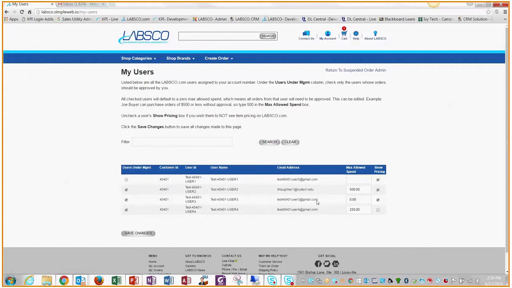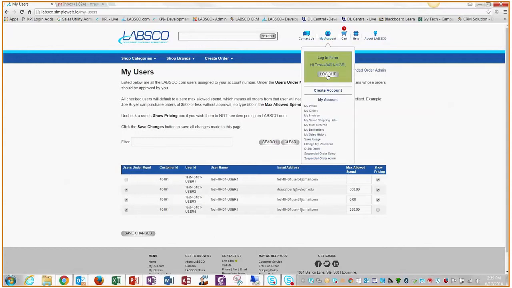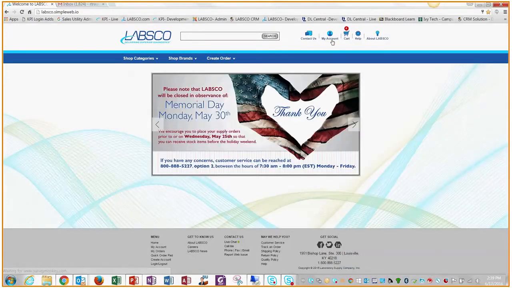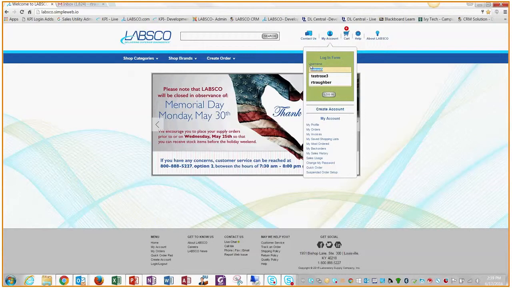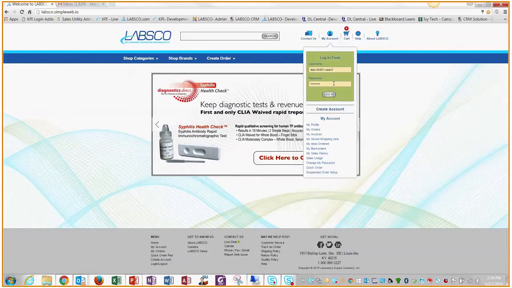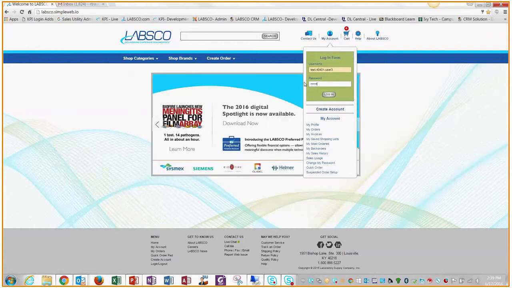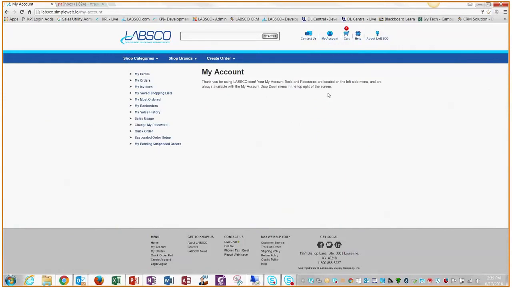Once you've made the changes you need to, click Save Changes, and your users are ready to go. So let's watch and see how a typical ordering day may look. I'm going to sign in as one of the test users in the account we just looked at. And we are going to place the typical order.